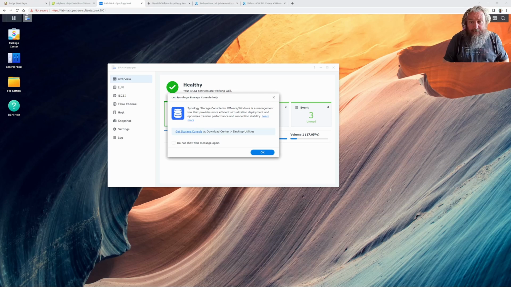Now I said that we would come back and have a little look at the Synology storage console for VMware. So here we go. In this video we're going to have a little look at the Synology storage console and see how it works, and we'll compare and contrast and see which is the easiest.